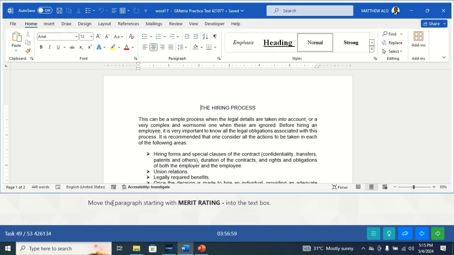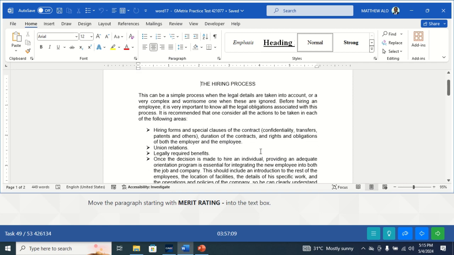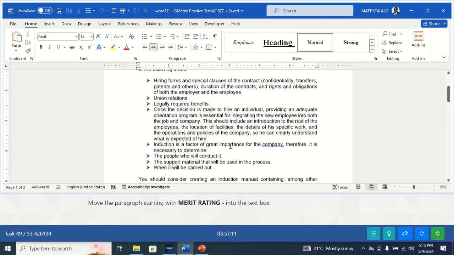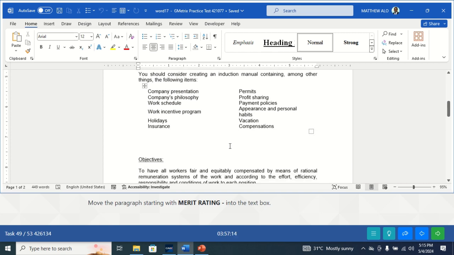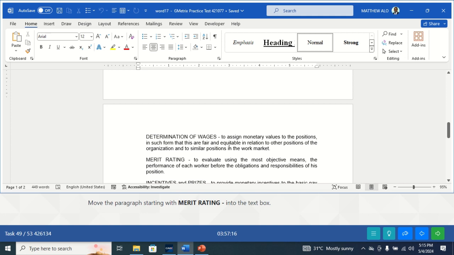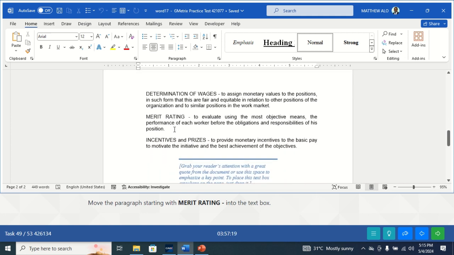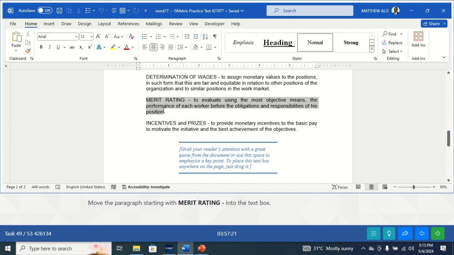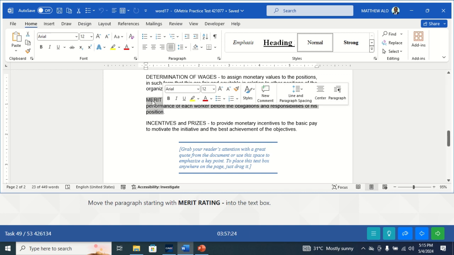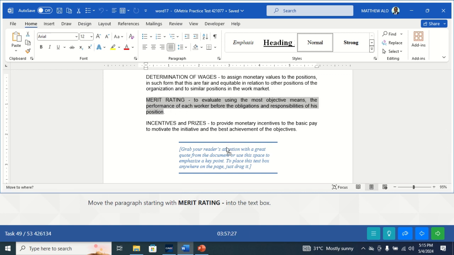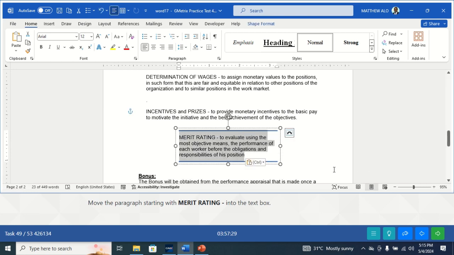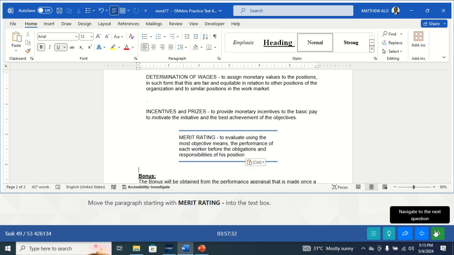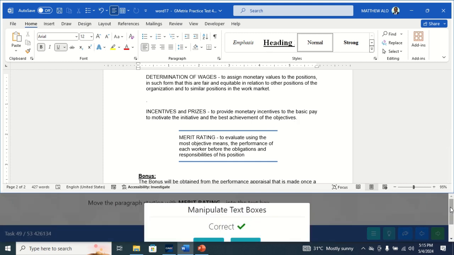Task 49. Move the paragraph starting with merit rating into the text box. Okay, the paragraph starting with merit rating. So just select, or I will select that. You can drag into the text box. Okay, correct.